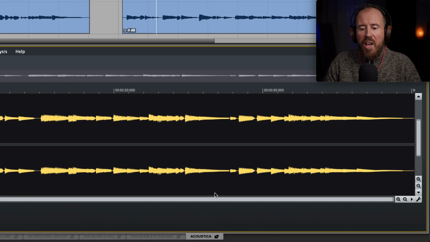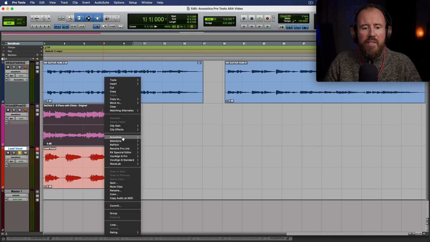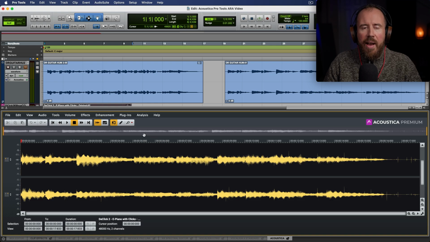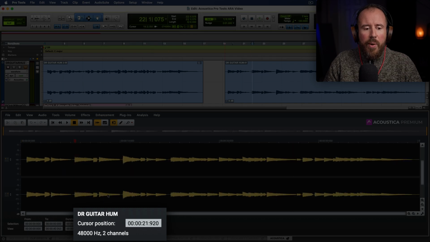If you wanted to close the ARA editor, I can just click the Acoustica tab. Also worth mentioning that if you have Acoustica applied to multiple different tracks, if you take note here at the bottom left, as you select these different tracks, this is a real quick and easy way to be able to see which waveform that you're looking at.